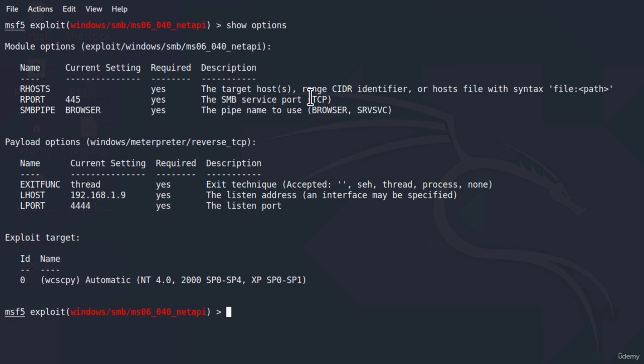In the description, it tells us exactly what it wants from us. The RHOSTS is the target host, or the target's IP address. The RPORT is the SMB service port on the target machine, and the SMBPIPE is the pipe name to use. So these are the exploit options. And down here we get payload options. Now what does this mean?